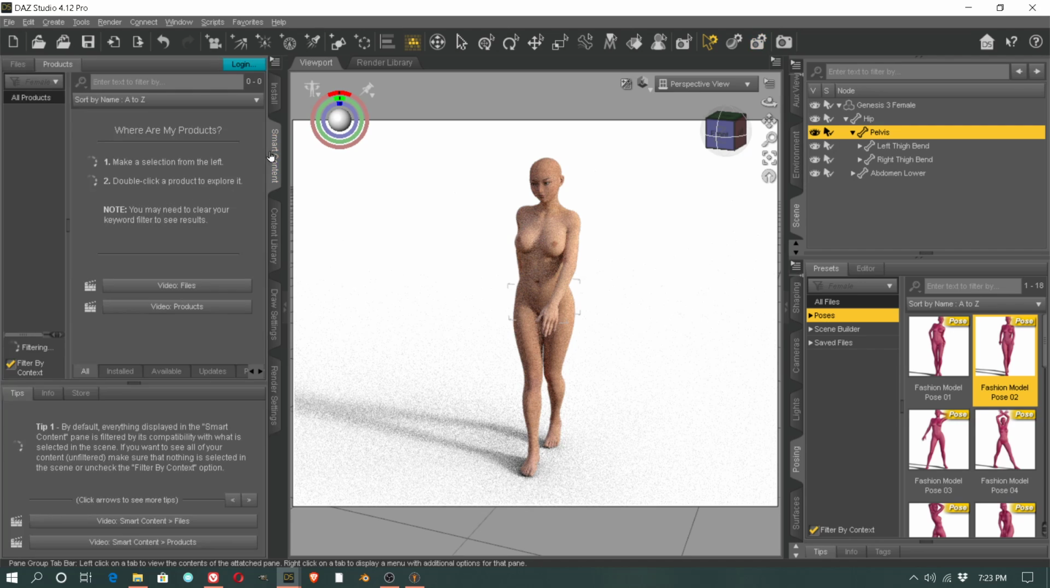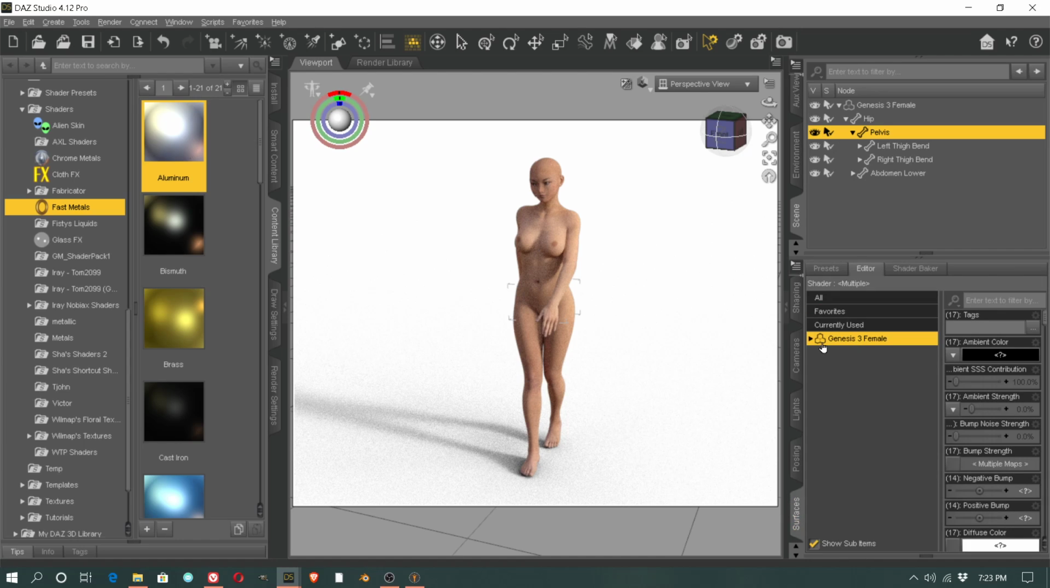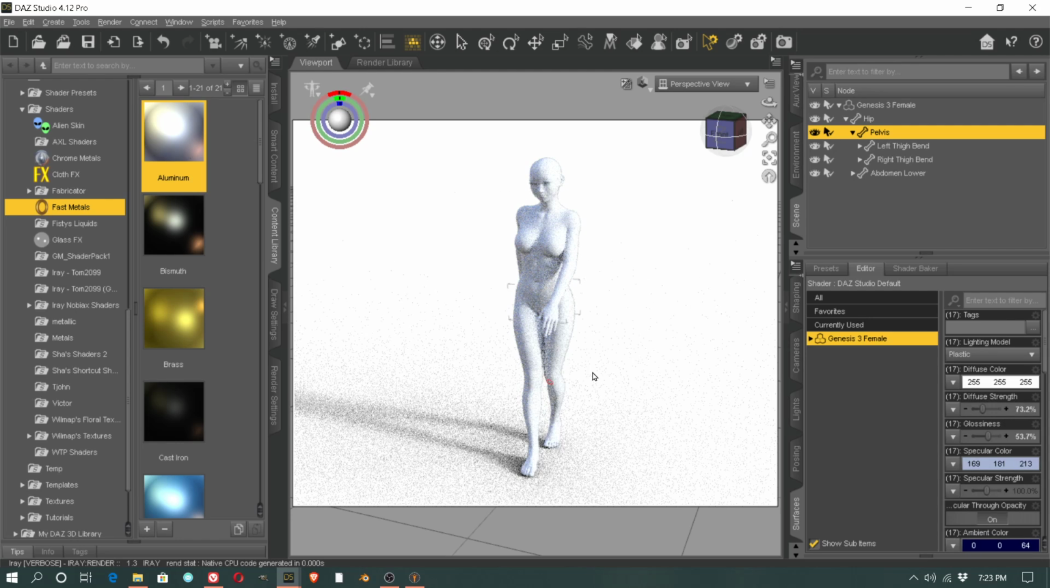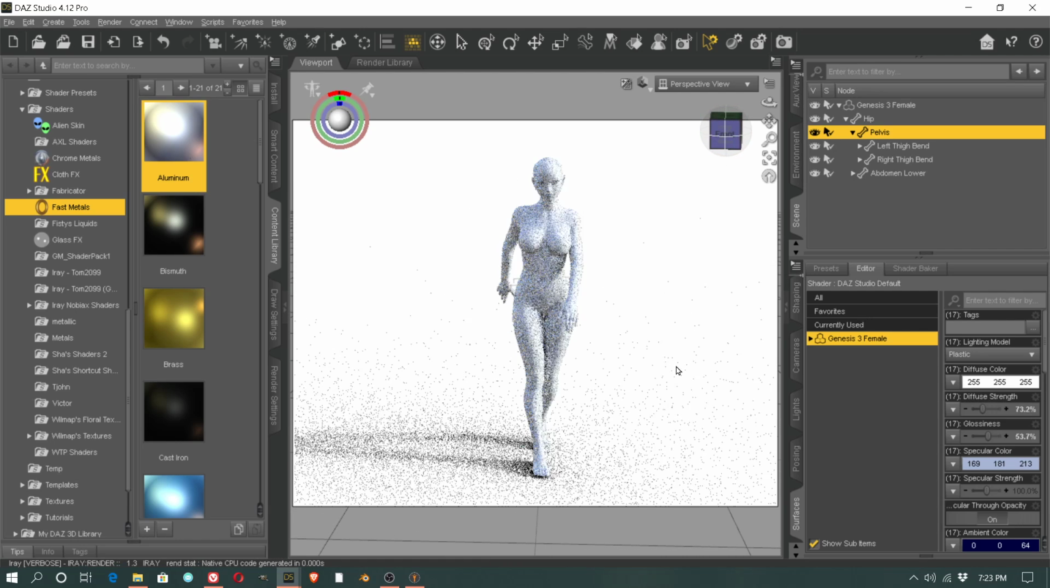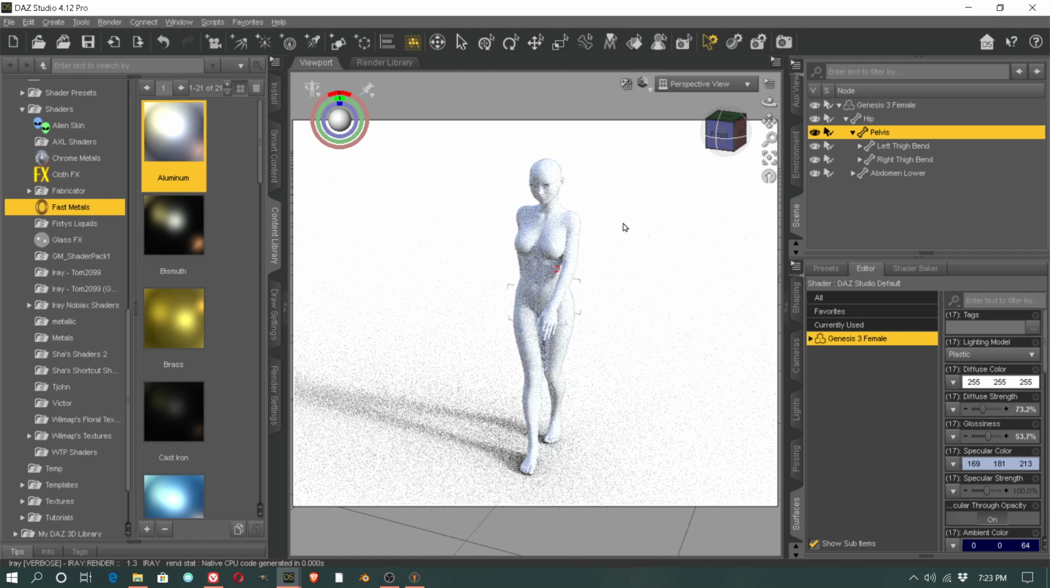There's a lot of stuff for smart content. You get these shaders where, if you wanted to, you could basically make her aluminum. You would come into surfaces, and then I don't know if I can just do this. Yeah, where she would be aluminum. Give it a second or two. Kind of like the Terminator stuff. You can see when I move how she has aluminum. If I rendered it out, she would be aluminum.